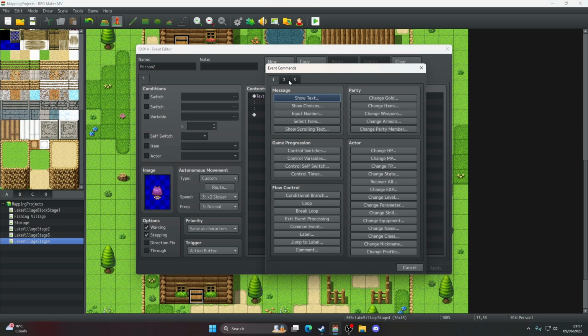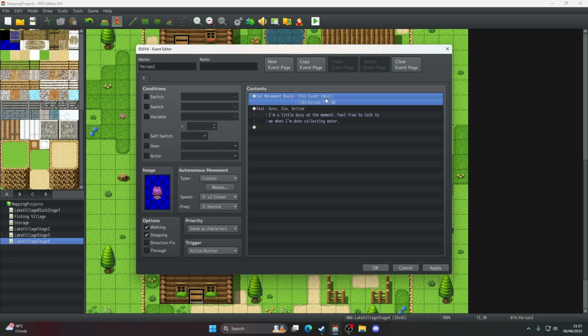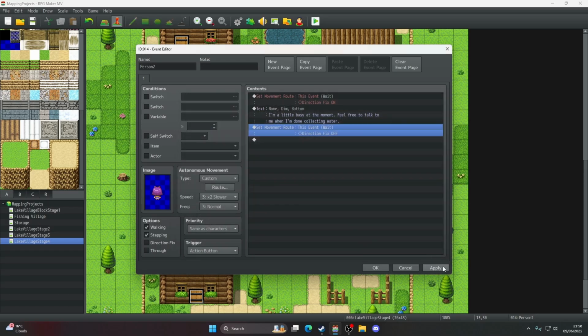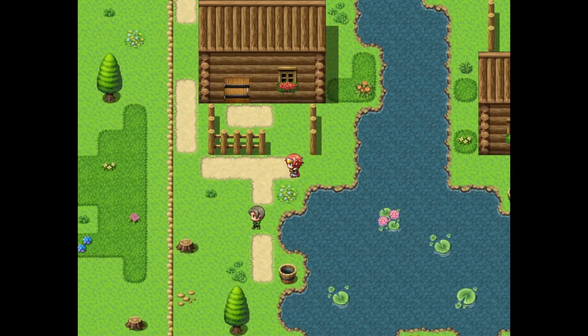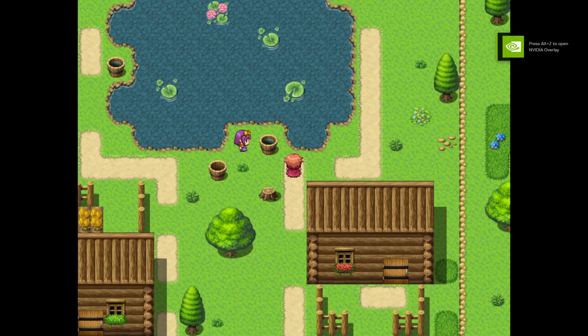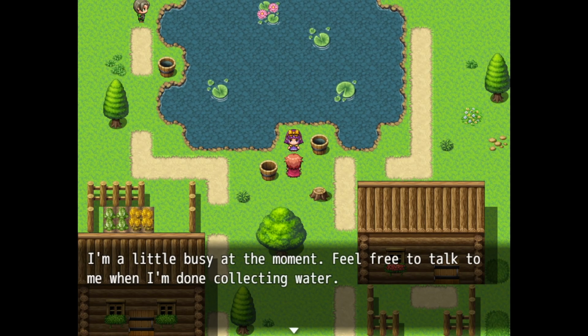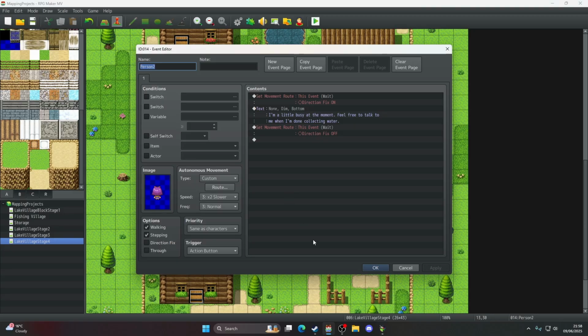She needs to go this event, direction fix, on, and then, well actually, nah, I'd say she doesn't. She's too busy to look at you. So she's just like, I'm too busy at the moment, can collect later. But now this should work. So she does her thing normally. Yep. And then I can talk to her, and I'm a little busy at the moment. When I tell the event to direction fix, it doesn't do anything.